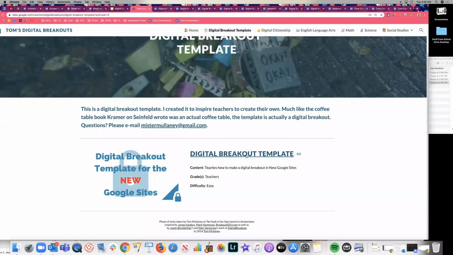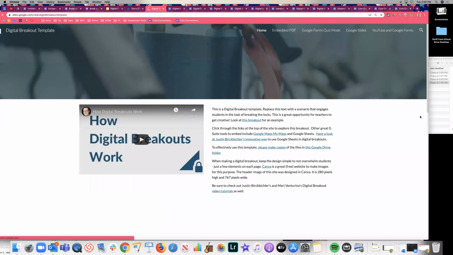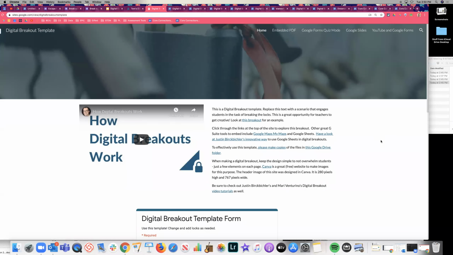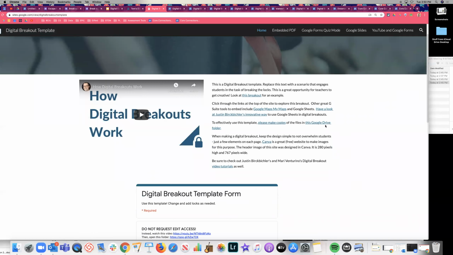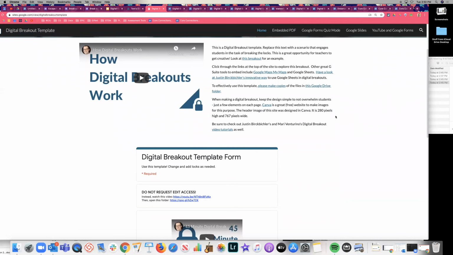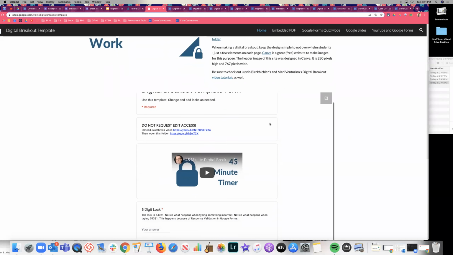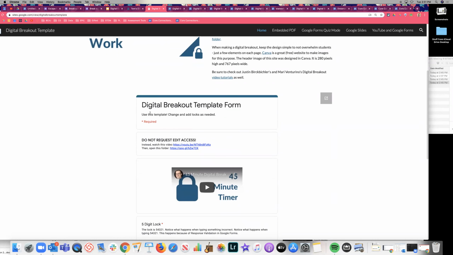So the template is actually a digital breakout, because it would just be easy otherwise. But he has this great video, how digital breakouts work. He shows you how to embed other tools like My Maps and Sheets, and links to other teachers' innovative ways. This is a template. Use this template, change and add locks as needed.